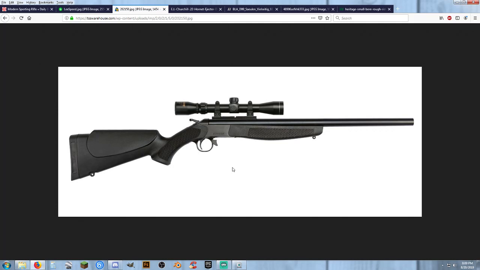Break barrel actions, or single shots, double barrels, drillings. In this case, this is a single shot. It just happens to be a rifle, even though it's got a really large barrel. It's a varmint edition, or a target edition. That's why it's got a really large barrel.